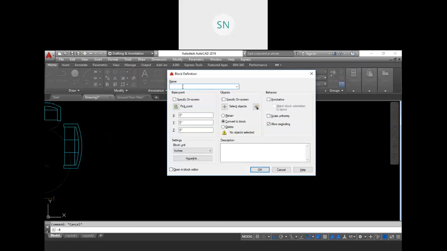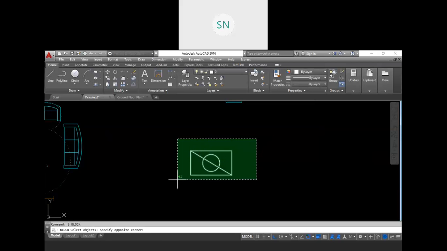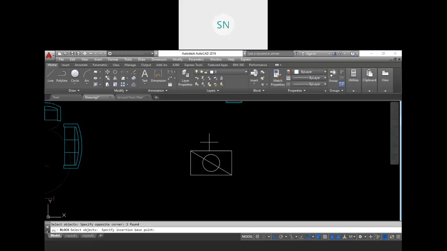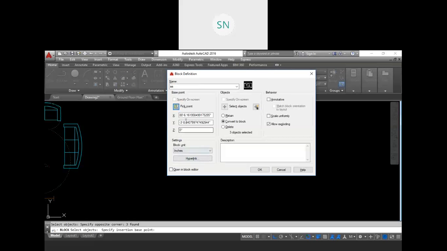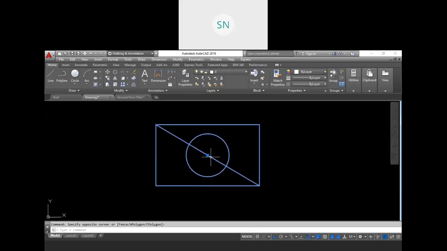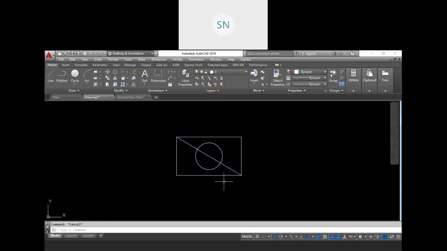First of all, you have to type a name of your block. So I am typing AA. Then click over here, select object, select your objects, hit enter. And the most important thing, don't forget to pick point. This pick point is very necessary. If you are not going to specify this point, it will automatically take origin. Or if you have coordinates of xyz, you can type it over here. But I am going to pick an insertion point and I want to keep that point at center. So the coordinates of that point is over here. Now just click OK. So this thing is converted into block. Why is it converted? Because we chose the convert to block option over there.